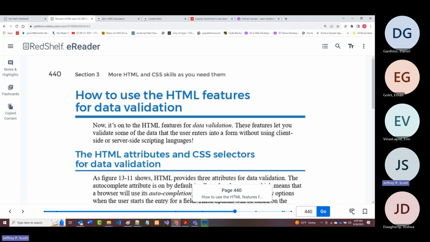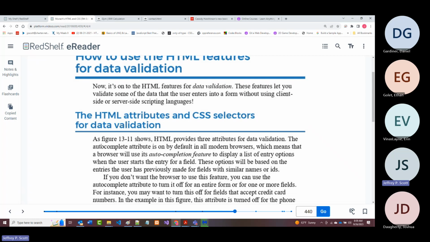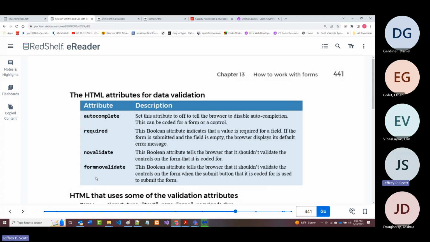All right, let's look at the features for data validation, then we'll take a break. So as it says, these are relatively new features that have been put in. Some of these you might think are great. Some of these you might think are terrible. What do I mean? I want to show you autocomplete.